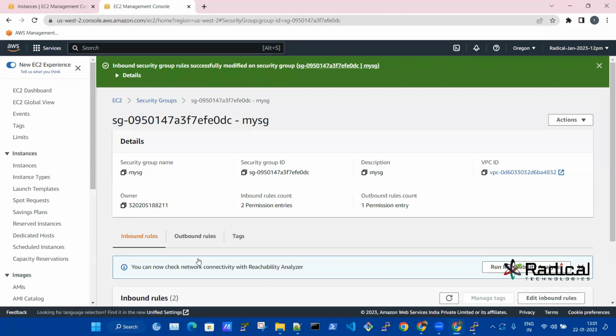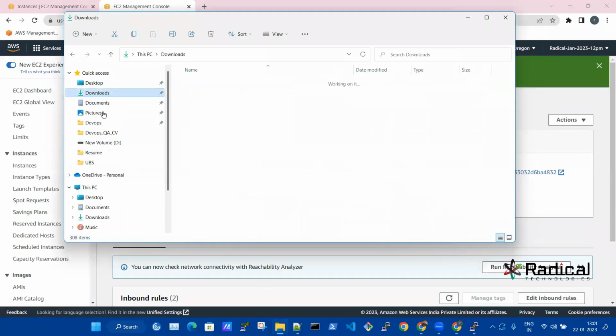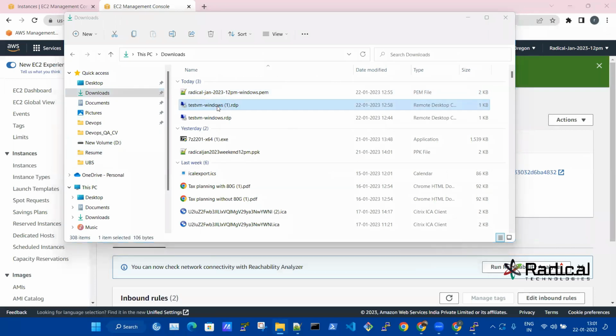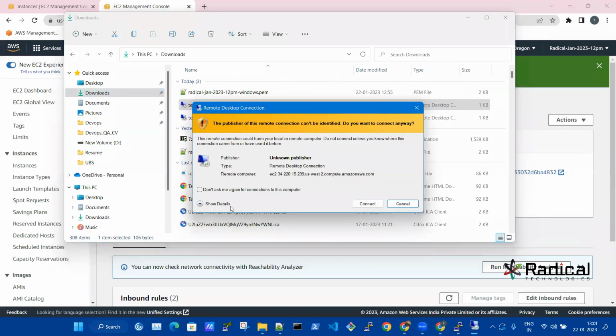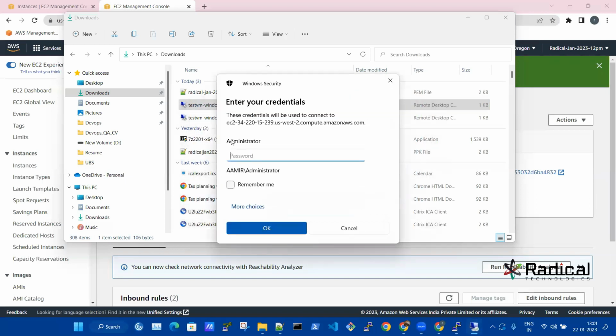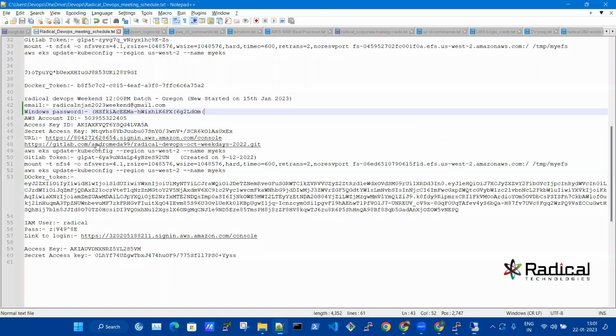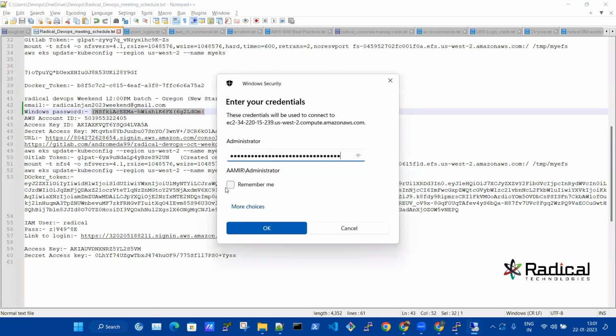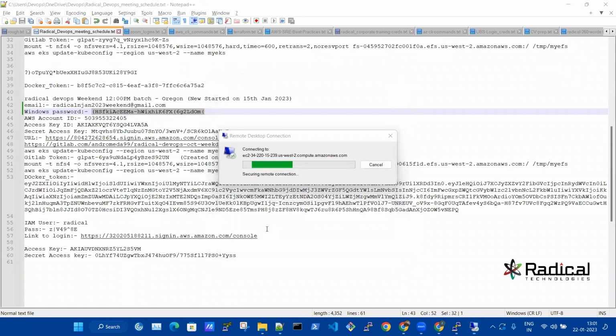That's it. And then again, go to that downloaded file. Okay. Connect. And now it will connect. Now it is asking you for the password, right? Which means the connection has gone through. The connection has reached your virtual machine. Now mention the password. Remember me. Okay.